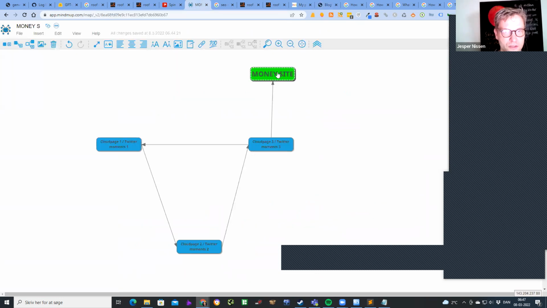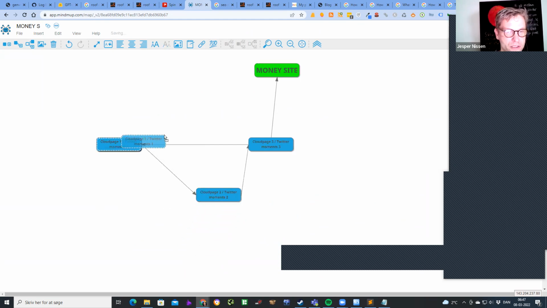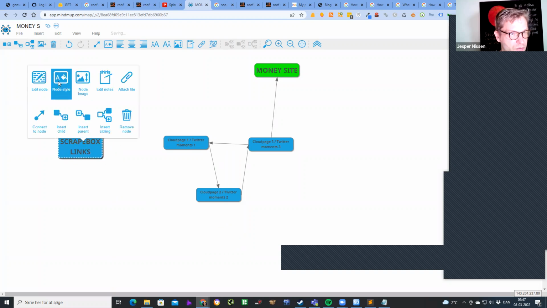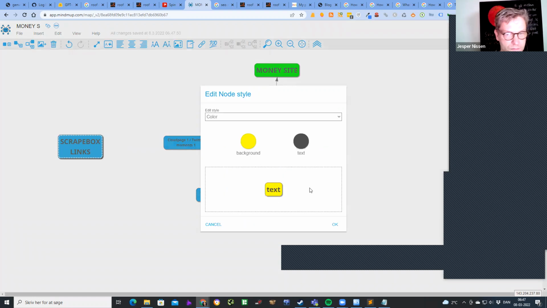So let's go back to this page. So Linkwheels work, and I know from my own and from my client side it works, but we can make it even more powerful. And we can make it more powerful by powering up these cloud pages. And we can do that by building Scrapebox links. Let's make it bigger, Scrapebox, and let's make it yellow.